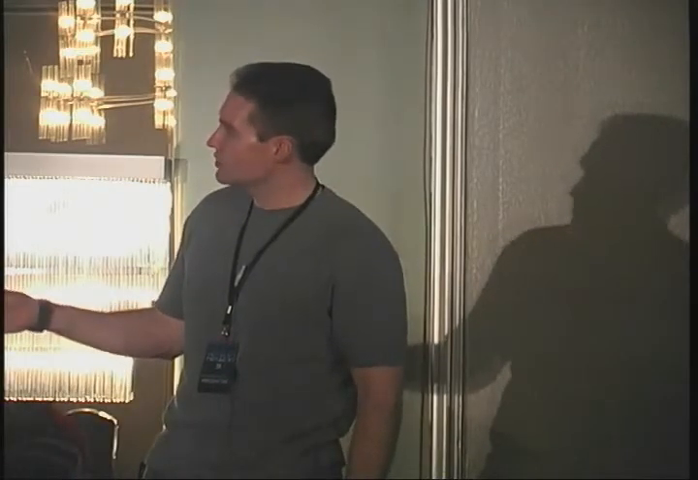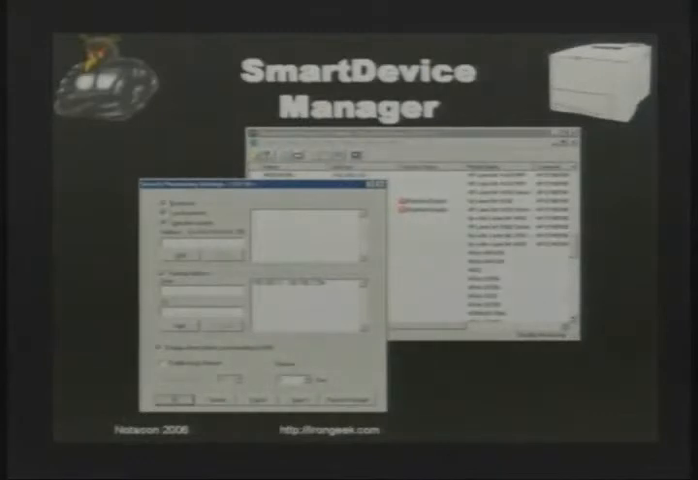Another tool you can use is Smart Device Manager. This is something that RICO 7 makes. You can scan an entire IP range. It'll tell you what kind of printer is hooked up to it. You can find out its IP address, whether or not it needs new supplies and so forth, and a bunch of other information about that particular network printer.